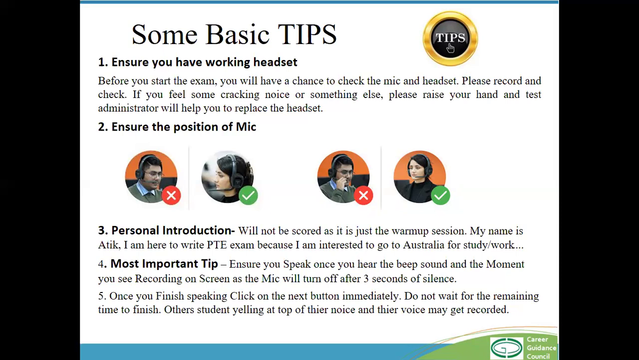So ensure that you have a working headset. On the test day, you will be given a working headset and you have the option to record a dummy voice note and listen to it once the recording is over. Ensure that you hear the sound loud and clear. If your headset is faulty, you can just raise your hand and the test administrator will help you change your headset.